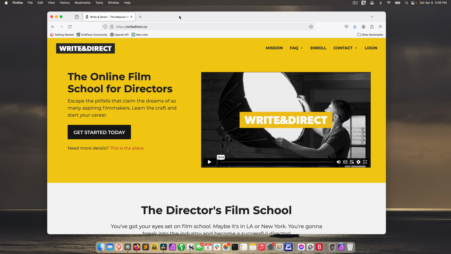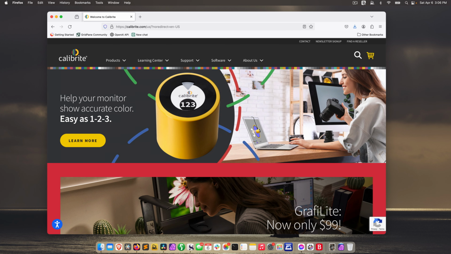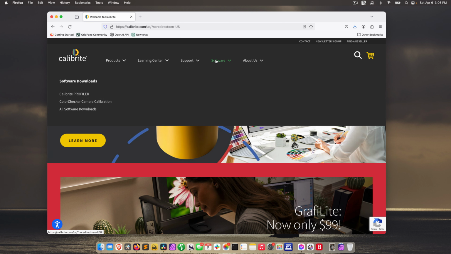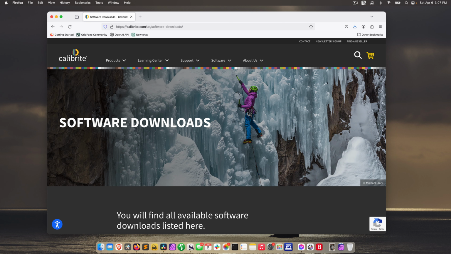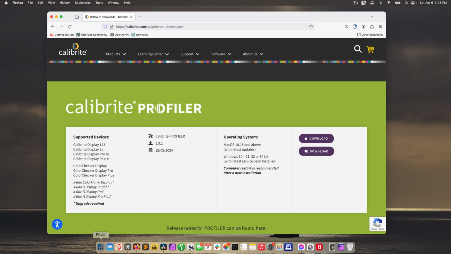Okay, like I said, we're gonna download the Calibrate Profiler first and get that installed. If you wanna skip this part, go to about 5 minutes and 40 seconds in on this timeline, and that will take you to the DisplayCAL portion. So first go to calibrate.com, and then software downloads. Scroll down on the software downloads page, and I'm gonna click download for Mac and just save the file.